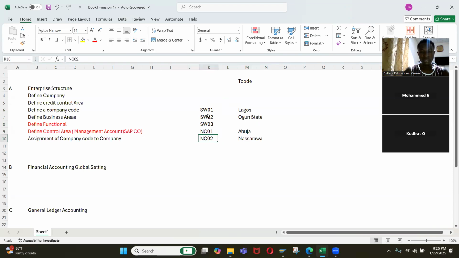Now I could say Northeast 01, which I could say is Borno. So I could say Northwest 01 is Kaduna, and Katsina is Northwest 02. So you can see my way of naming these things here.